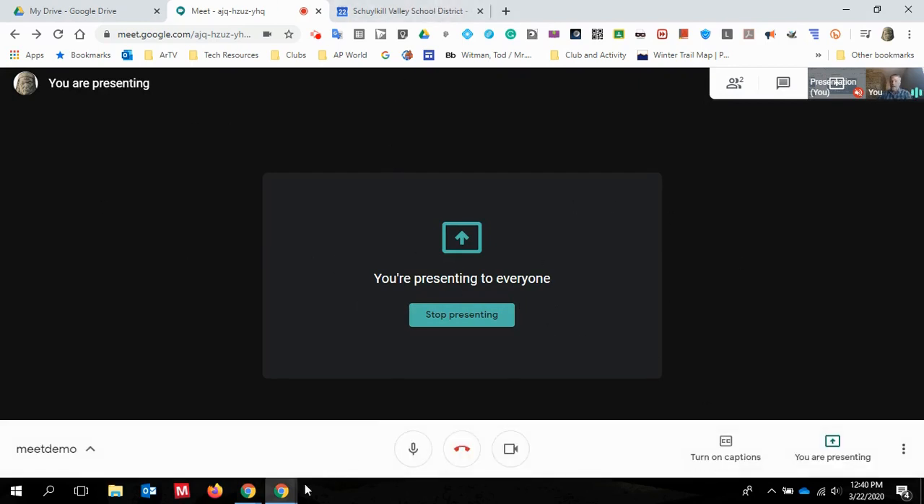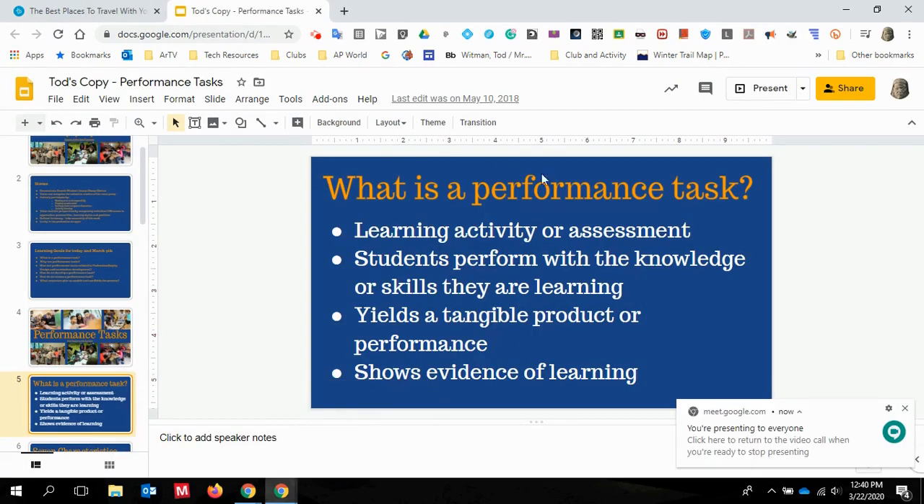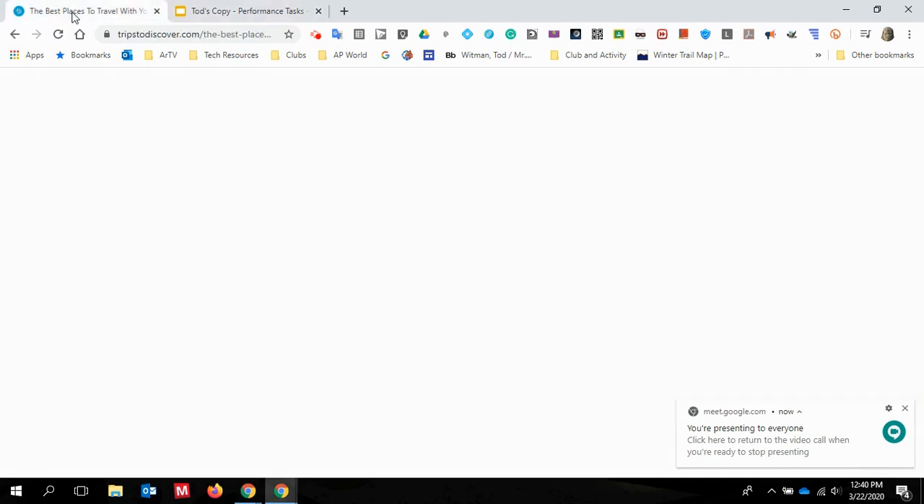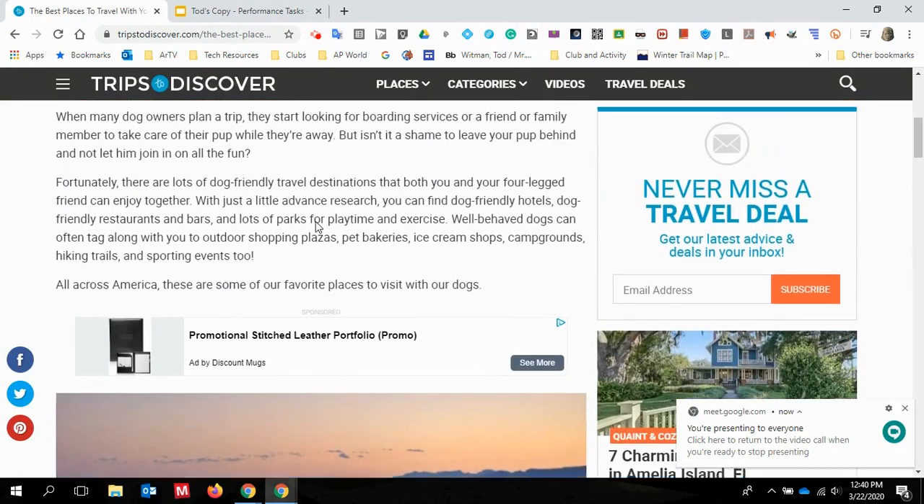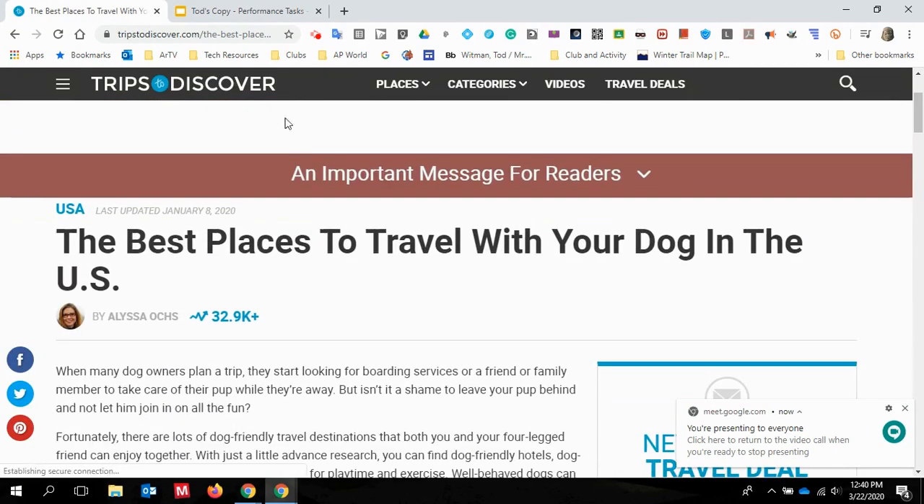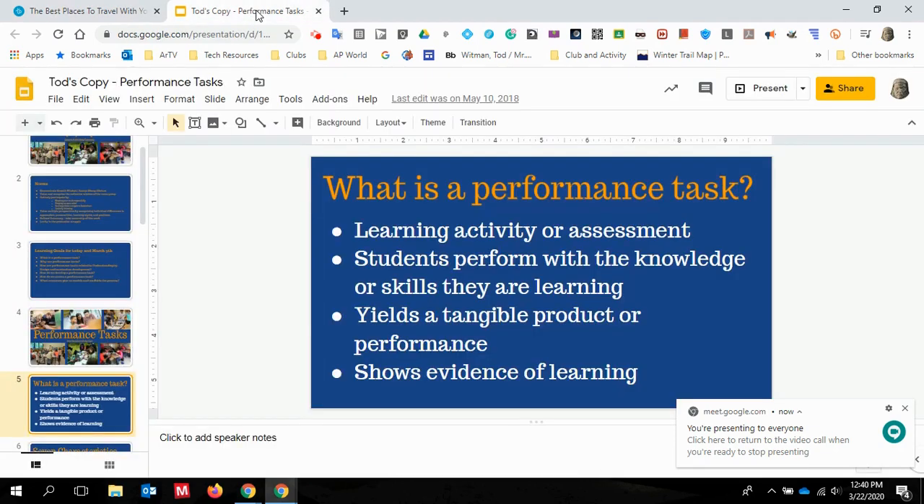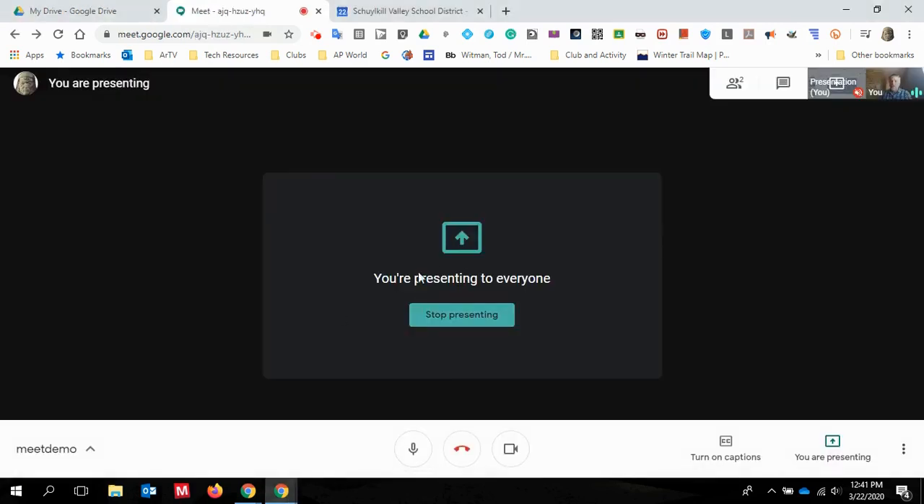So when I go to that other window, this is just a presentation I have on performance tasks. I have here the best place to travel with your dog, which is a website listing great places to travel with your dog, right? So anything that you have on here, you could have a doc, you could have project guidelines, you could have anything. But notice right down here on the right-hand side, you're presenting to everyone. When I go back to my Google Meet window, you're presenting to everyone.